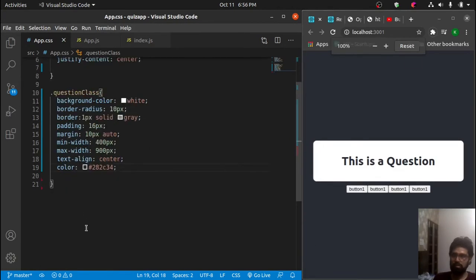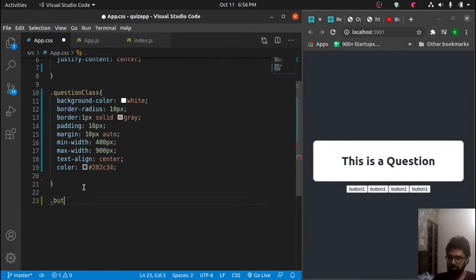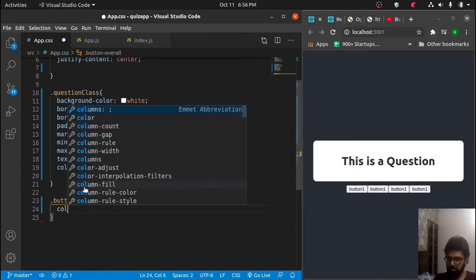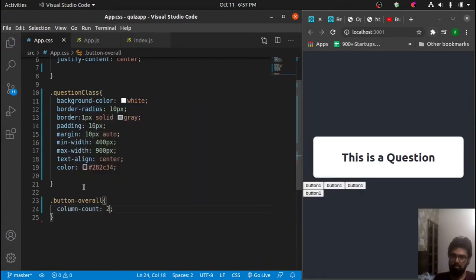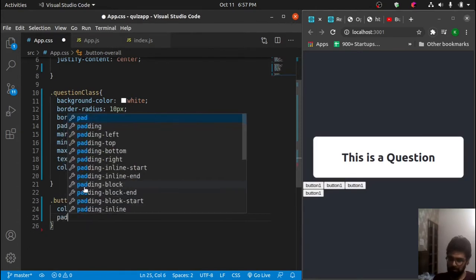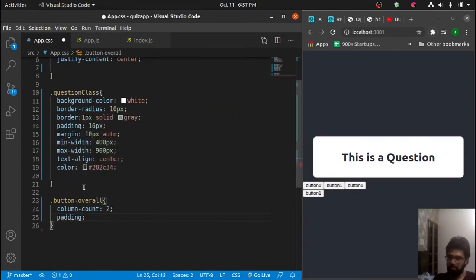Okay, so this is our question class, and now let's go to dot button overall, and let's create two columns. So column count and give it 2. Okay, and then what we can do is give it a padding of 20 pixel and 450 pixel to make them in the center.